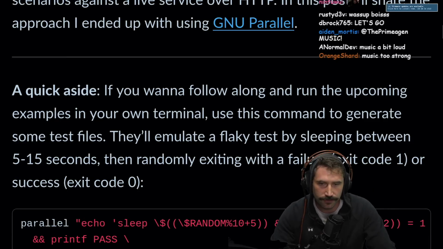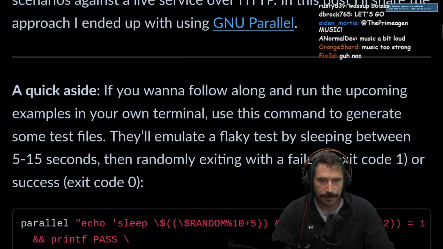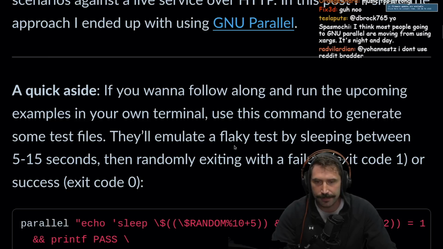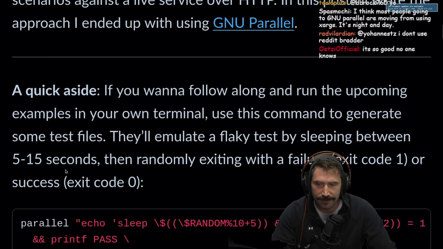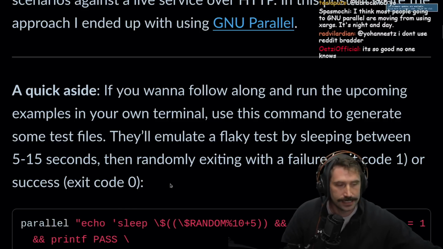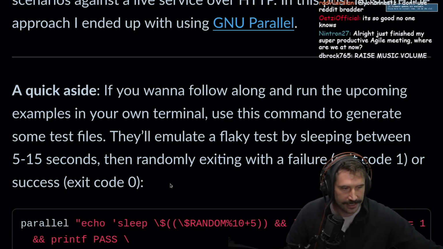Quick aside, if you want to follow along and run the upcoming examples in your own terminal, use this command to generate some test files. They'll emulate a flaky test by sleeping between 5 to 15 seconds, then randomly exiting with the failure, exit code 1, or success, exit code 0. Now that's something I can do.